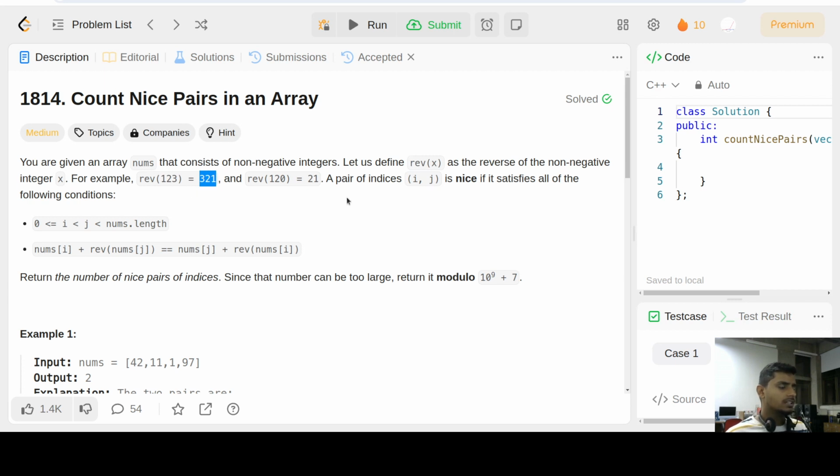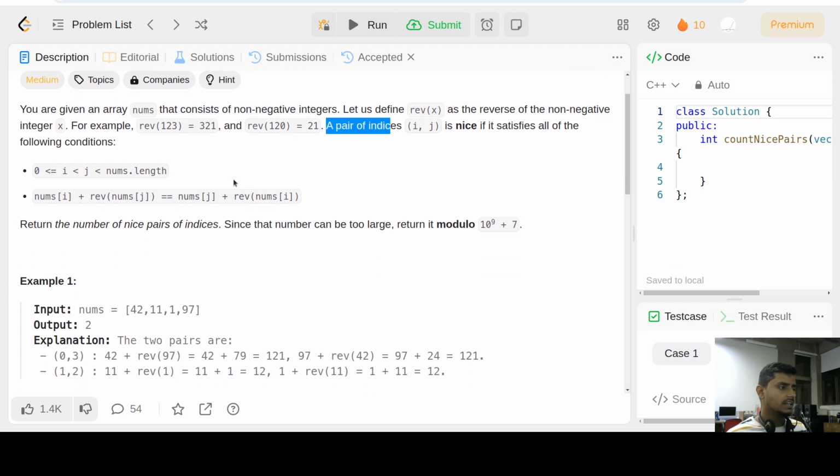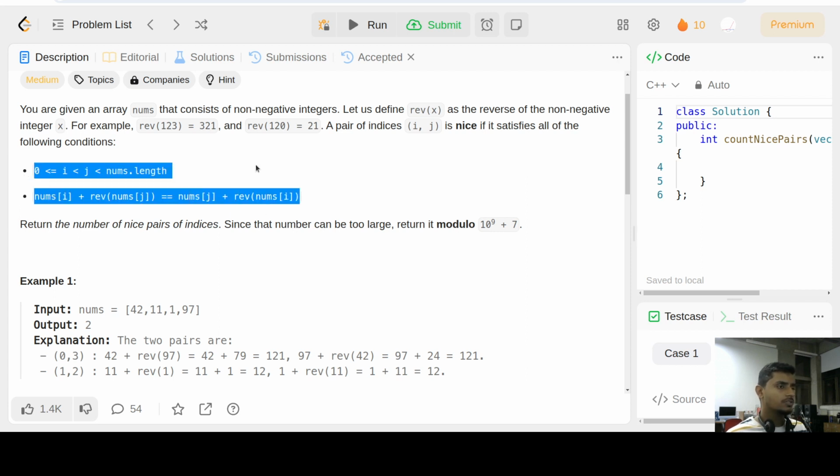So our question is, we have to find a nice pair or a good pair. A pair of indices i, j is nice if it satisfies the following conditions. And what are the conditions? i must be less than j, and num i plus reverse of num j must be equal to num j plus reverse of num i. These two conditions form a good pair. We call it a nice pair, right?